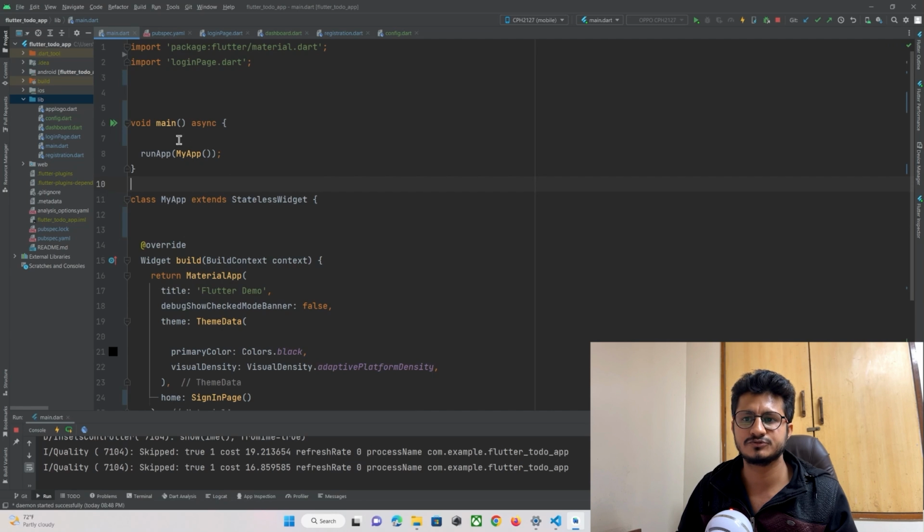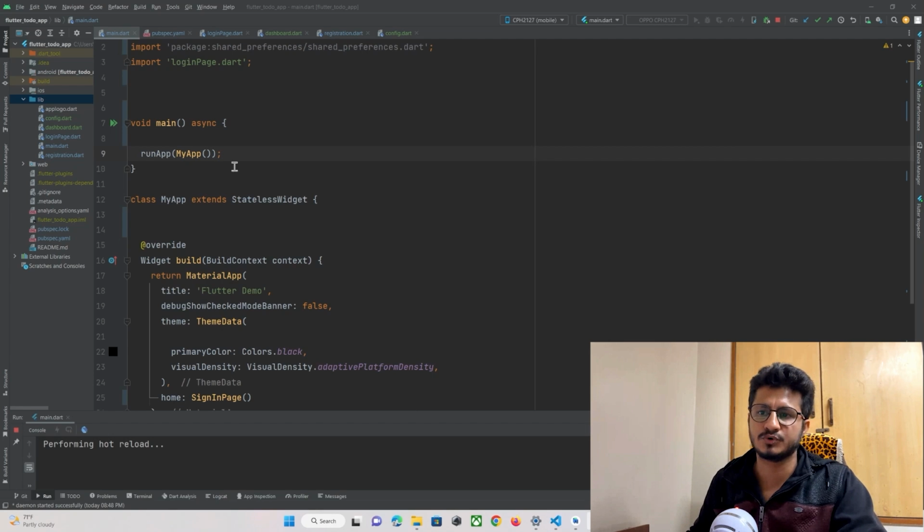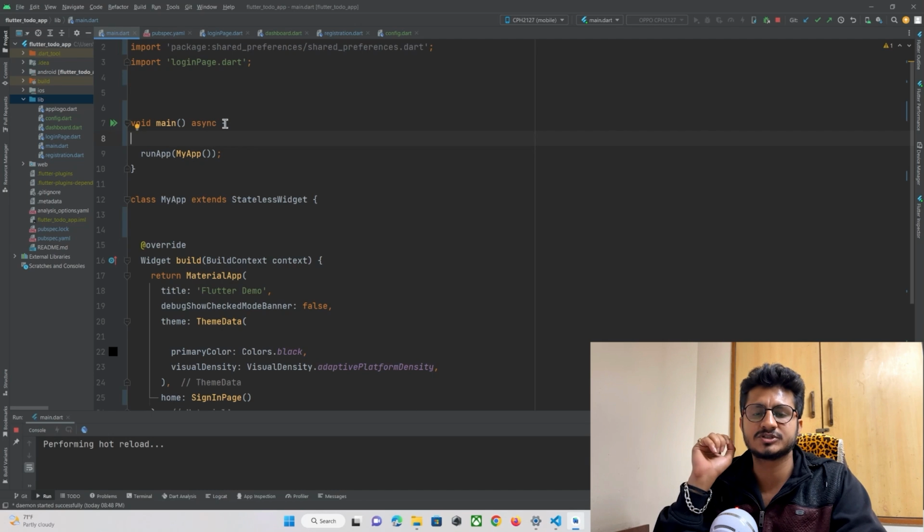Now let's do the code over here. To keep the user logged in our Flutter application, we must check if there is any data stored in our shared preferences or not. We can do it before starting our actual app in the main function. First of all, we must initialize our shared preferences and check if there is any token stored in the shared preferences or not.